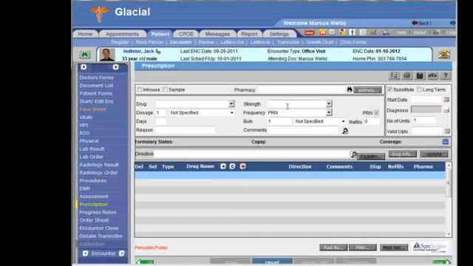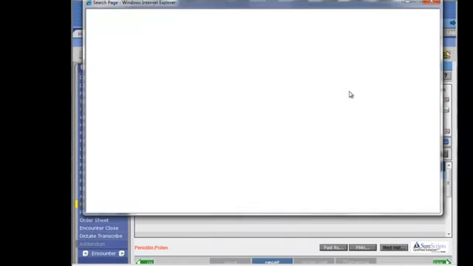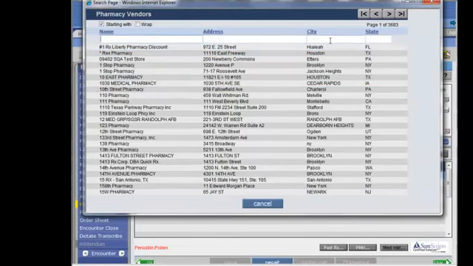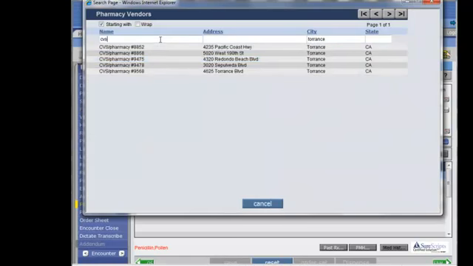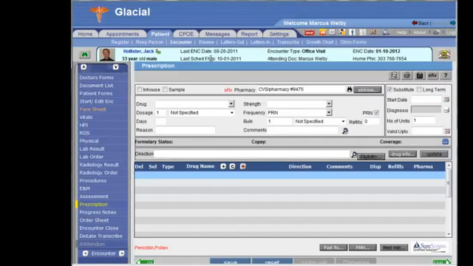E-prescribing is also built into the system. If the patient has been here before, I can send this directly to their pharmacy. Of course, if we've never seen them before, we can tag them with their preferred pharmacy. Instantly jumping into a database of all the pharmacies across the country, we can choose their specific preferred pharmacy.